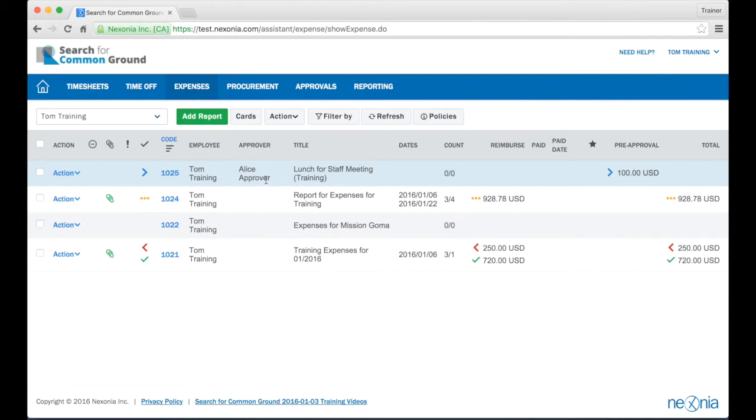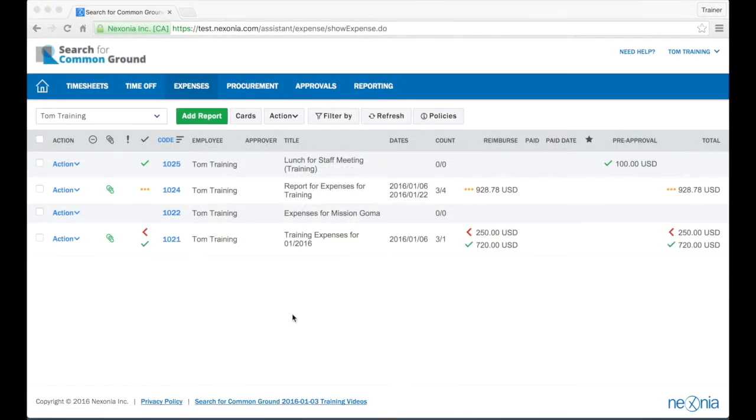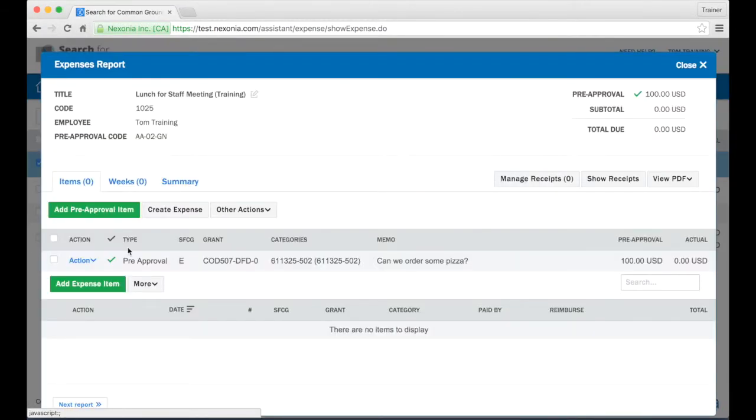Now that's going to be traveling through an approval process, and once it's fully approved, then we'll see this green check mark appear. So here our pre-approval has been received, fully approved there with a green check mark. So it's gone through every approver, they've signed off on it, they're okay with what we've asked for. If we open up that expense report, there's our pre-approved item with the green check mark now fully logged in.